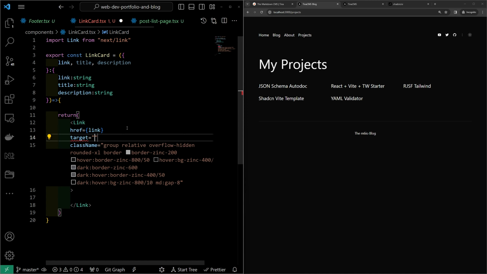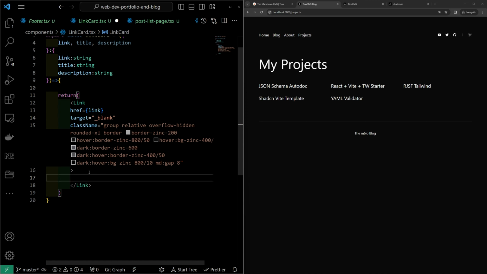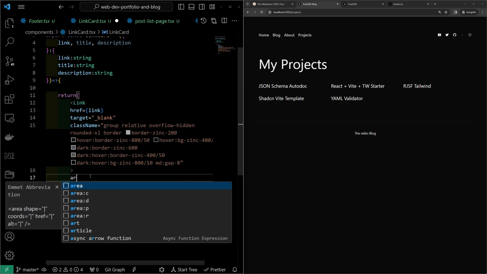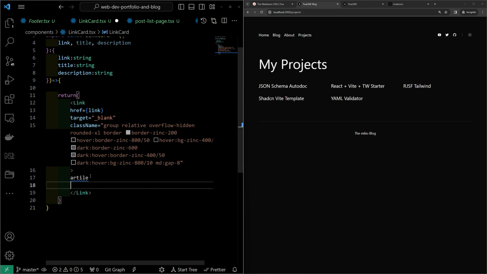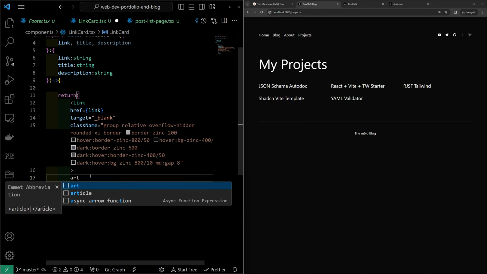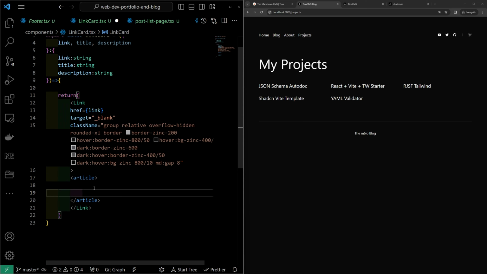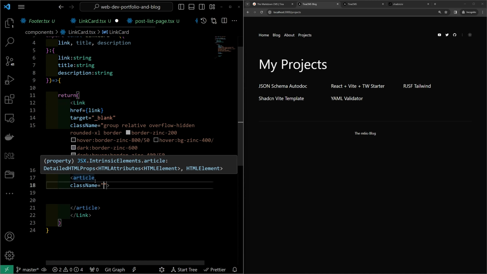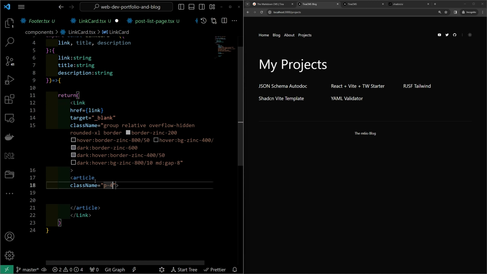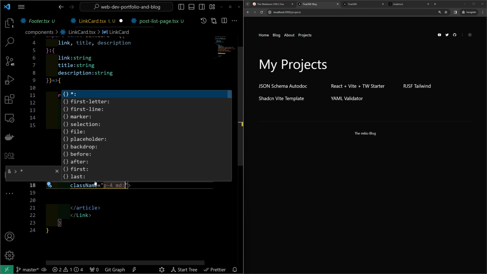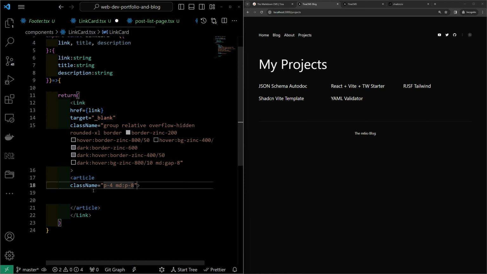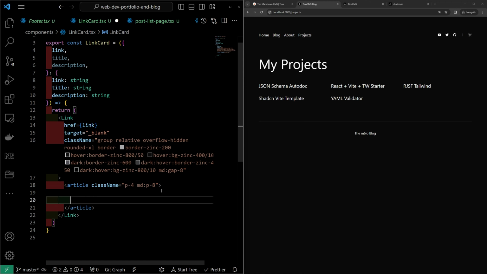So for the target, we'll say underscore blank, and all this does is make it so that when you click the link, it opens up the link in a new tab instead of the current tab. So inside of the link, we'll add an article tag, and this article is going to have a class name of P4, and at the medium breakpoint, it'll have padding of 8. There we go.